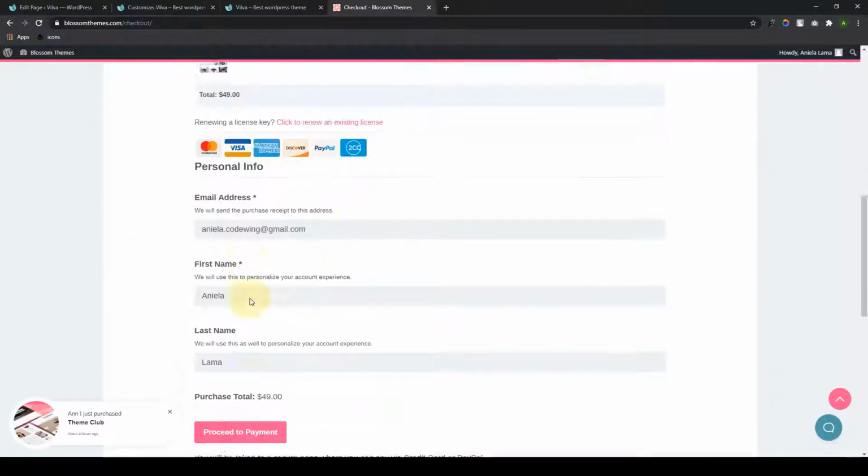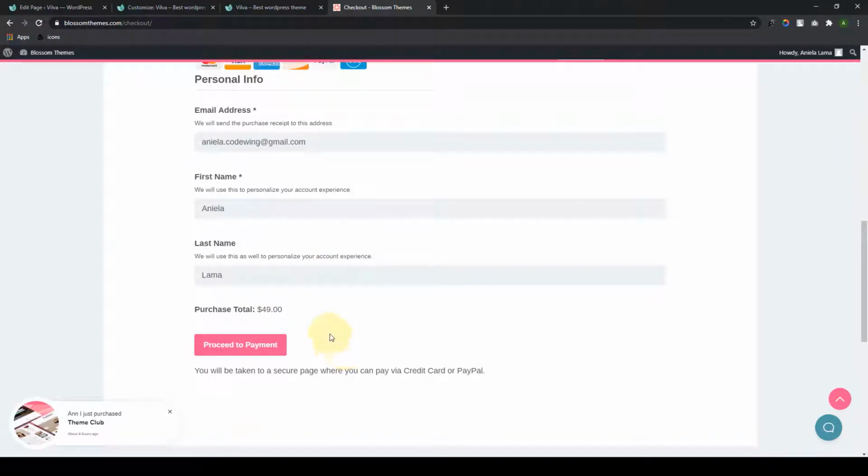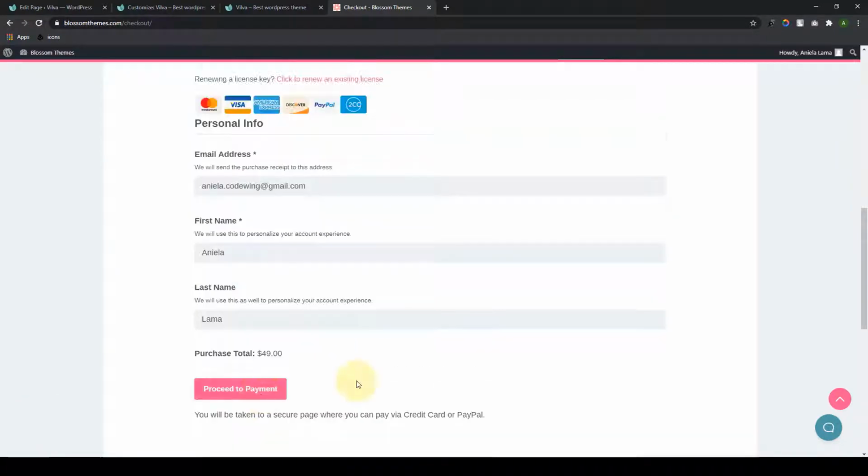After that, you have to just add in your required information and then click on proceed to payment. So after you have finished the process, you will get the theme in a zip file in your email address that you have provided to us. So what you'll have to do is you'll have to download that zip file. Since I have already downloaded the zip file, I will go back and install and activate the theme.